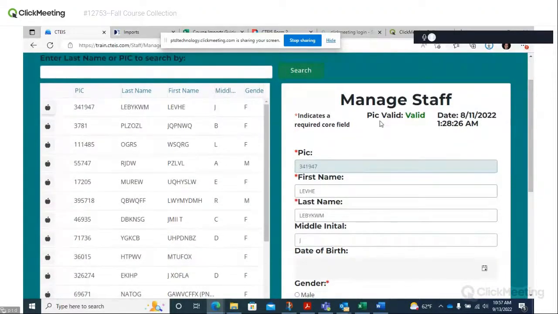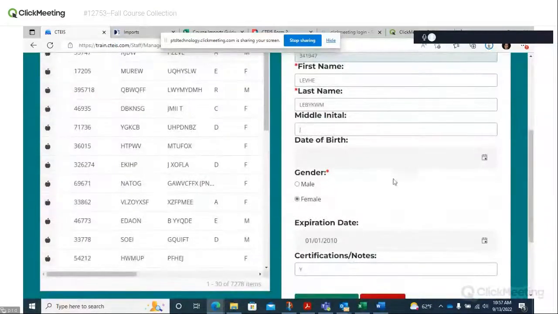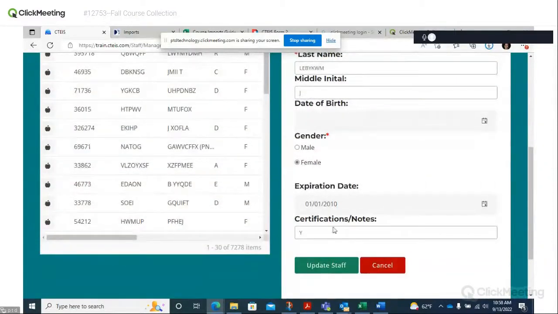It shows that the pick number is valid and when, because they run these and continue to update them. This is a training site, but it shows the date when the information was last verified. Just like our course information panel, the information with asterisks is required. Middle initial is optional, as is date of birth. That may be useful for your records, but it's not required by CTEIS.